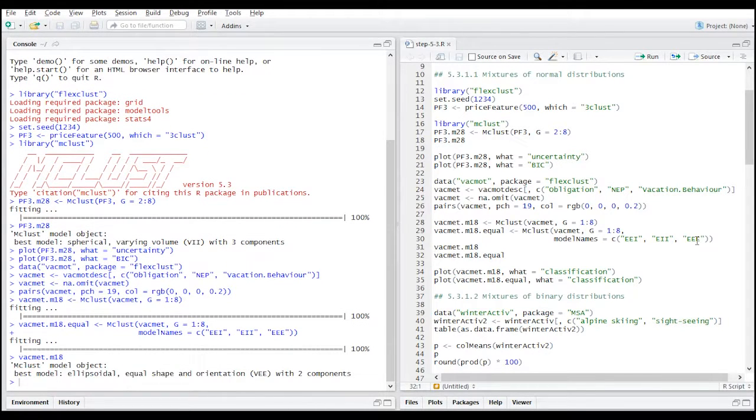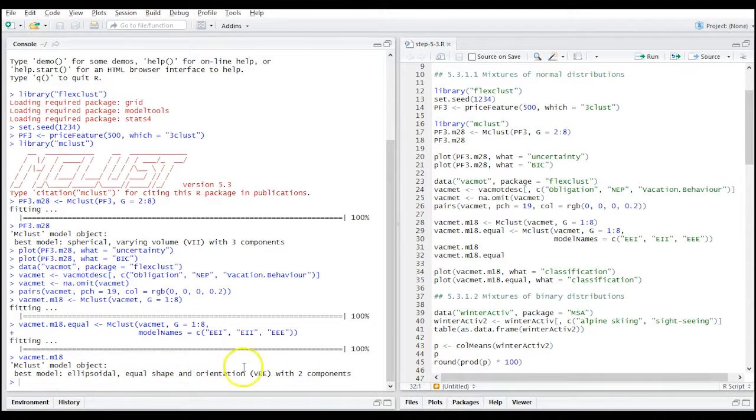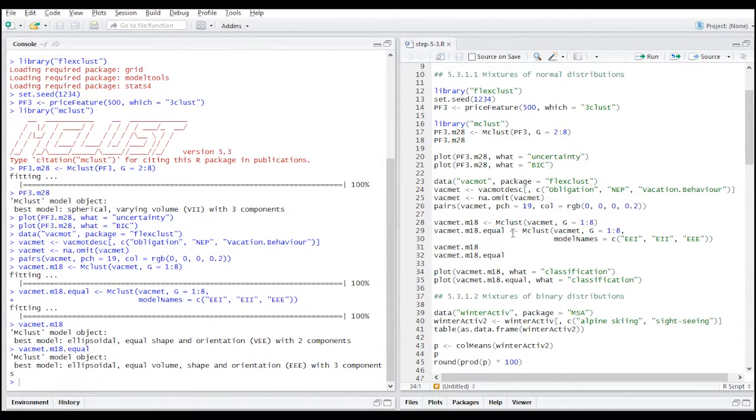So we can see what's the best model if we are considering all kinds of models. We get a 2-component solution with a varying volume but equal shape and orientation. And if we restrict the models, because this model won't be contained, we get a 3-component clustering where everything's the same, equal volume, shape, and orientation.